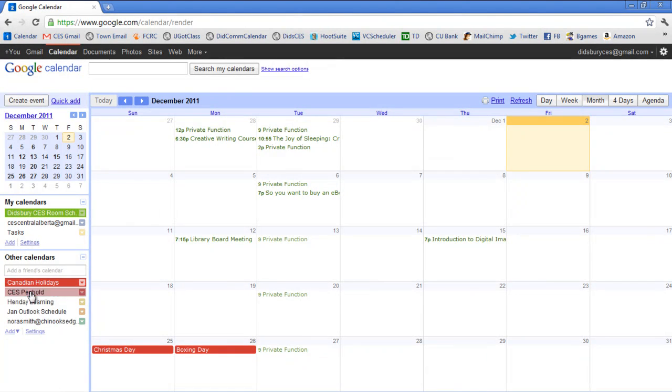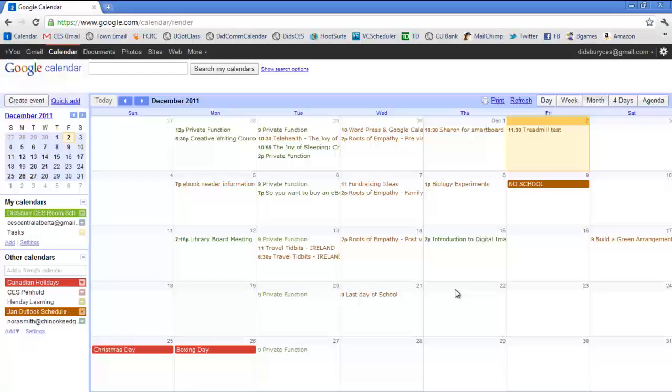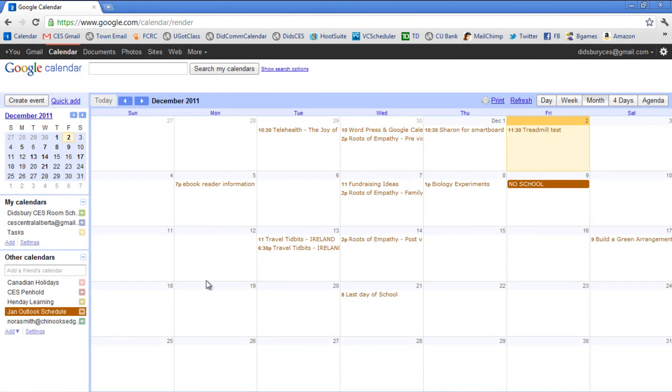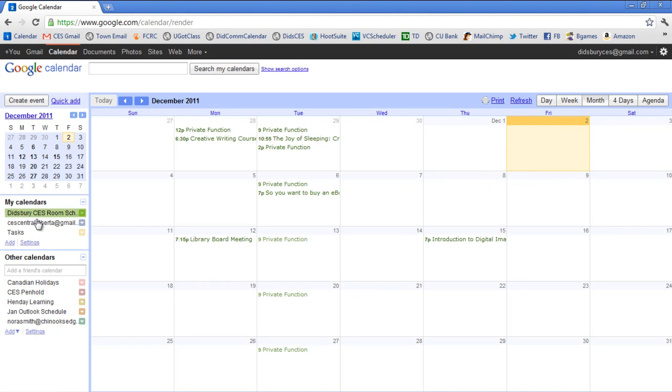Now, if I wanted to take a look at what's happening in Cremona, I could click on the Jan schedule, and those will pop up in that color font. Now, it still looks a little confusing, so I can remove the Didsbury CES and the Canadian holidays, so all I'm seeing is what Jan has. And that becomes easier. Then I can remove that, and I can put it back up the way I like it. So you can use any combination of what you see at any time on there.